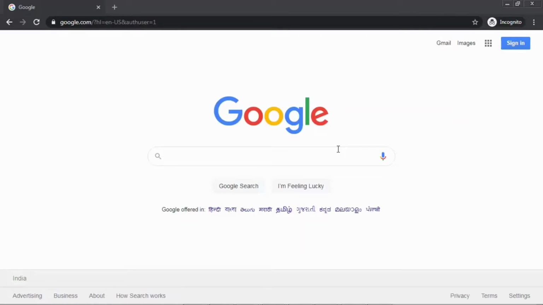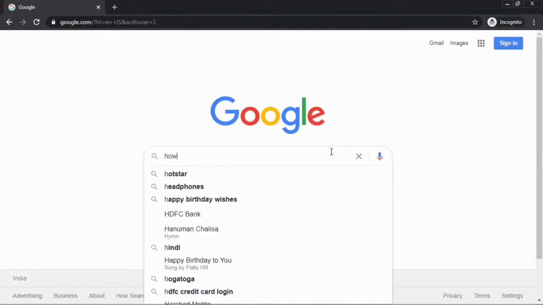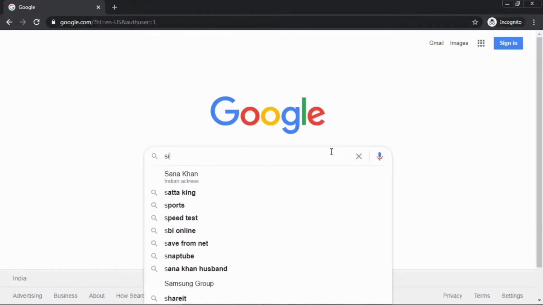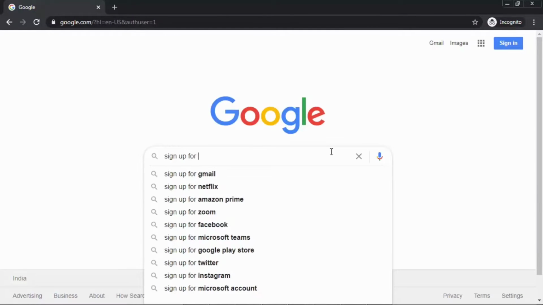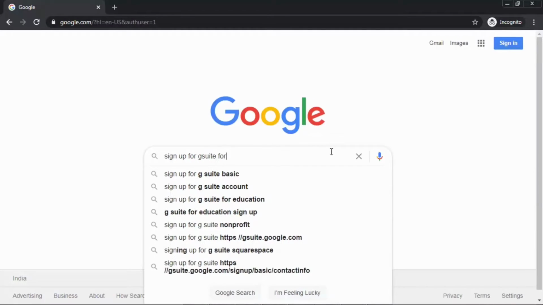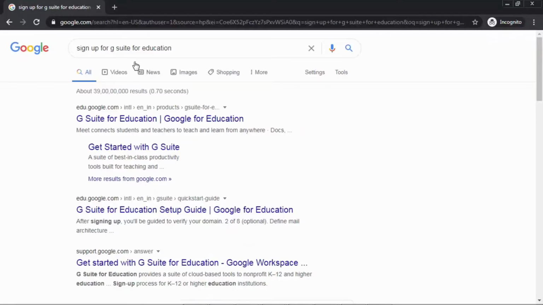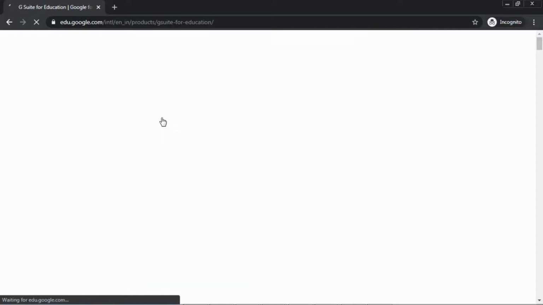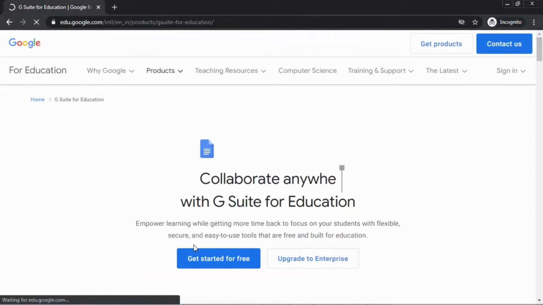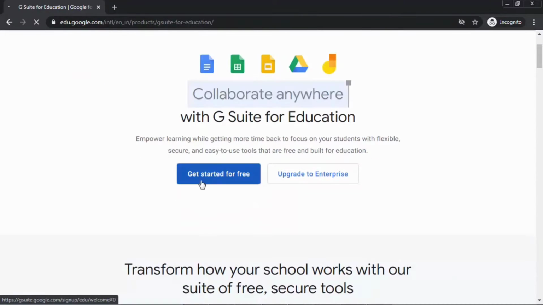So friends, first of all you have to open up your web browser. Here in the search window you have to type sign up for G Suite for Education. You can click on this first link here. You can see the option for these two tabs, get started for free.